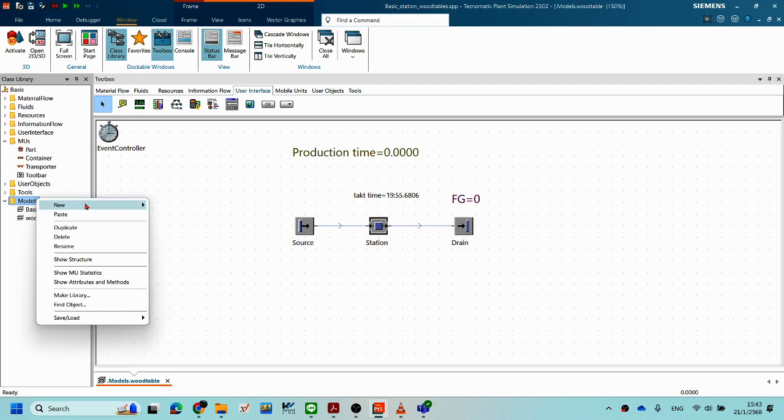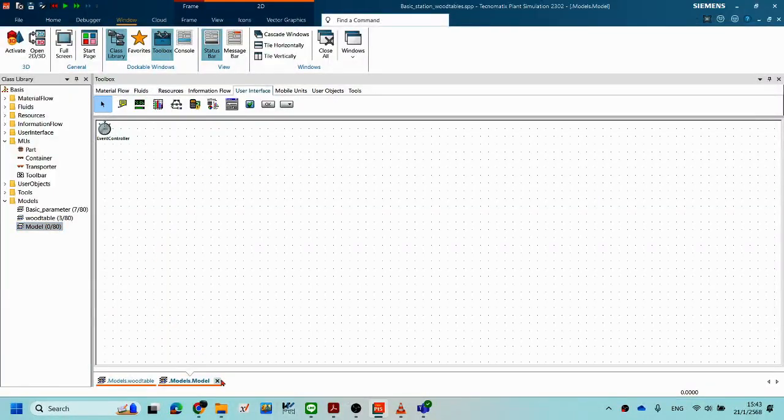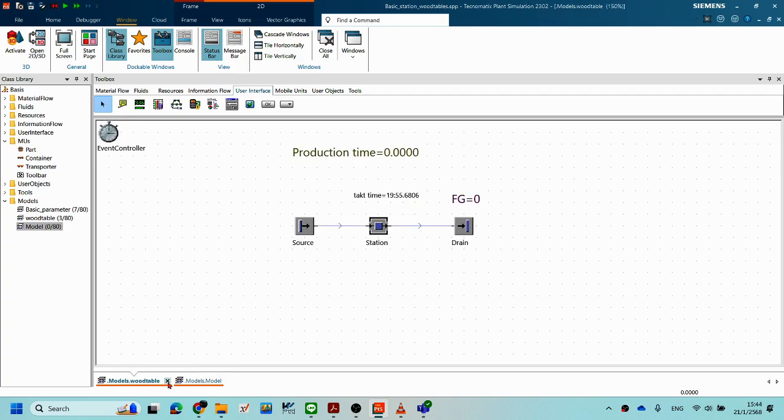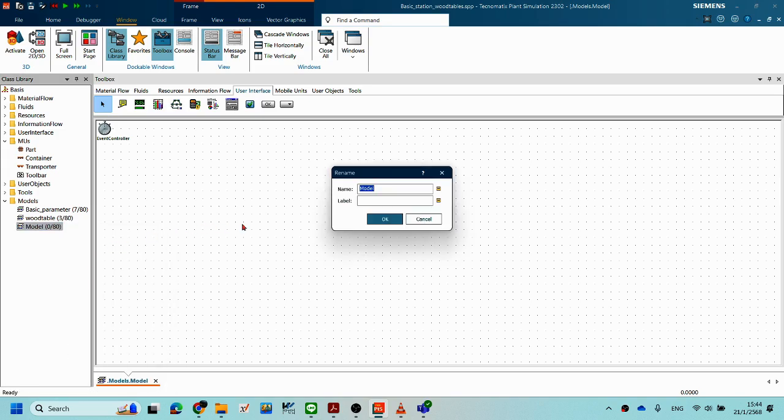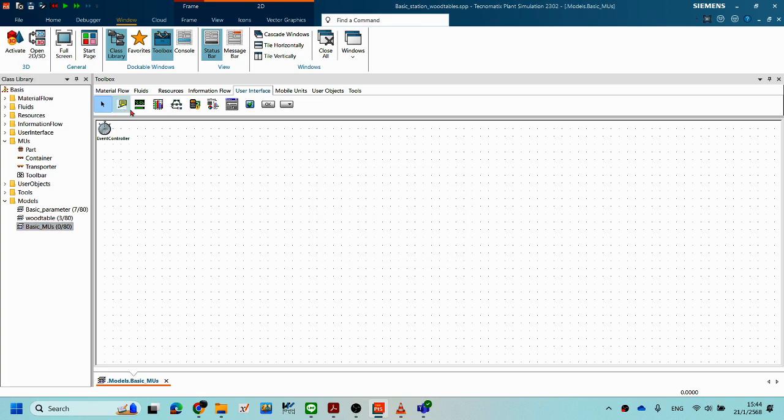I click the right button and model frame again. I need to close it. Okay, I start up the new one. I just rename it to MU, right? Basic, basic MUS. Click OK.